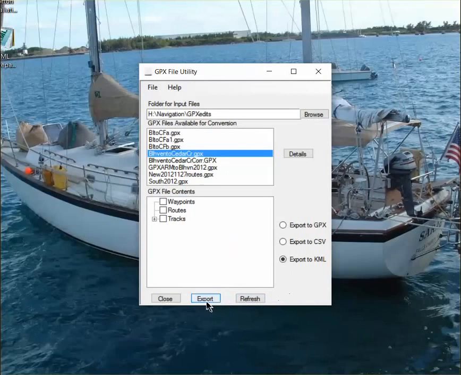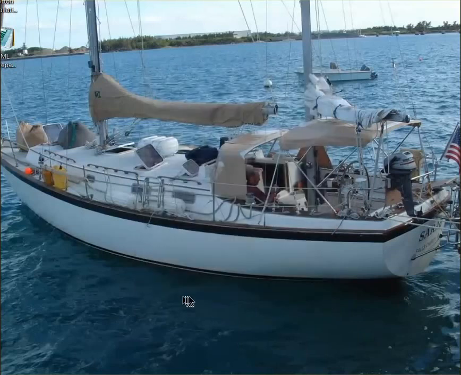And that's done. So that's a quick overview of my GPXFileUtility program that I use to try to correct minor errors in the GPX track files that I've created from various passages on my boat.